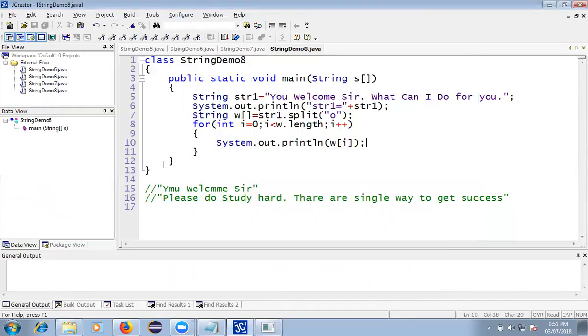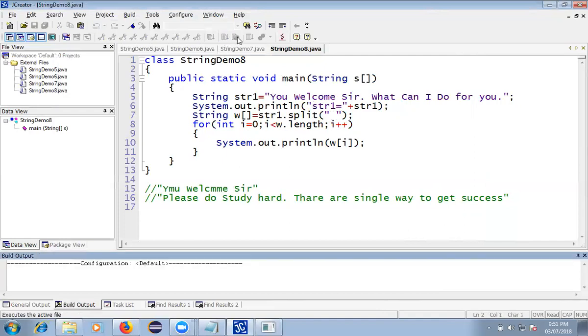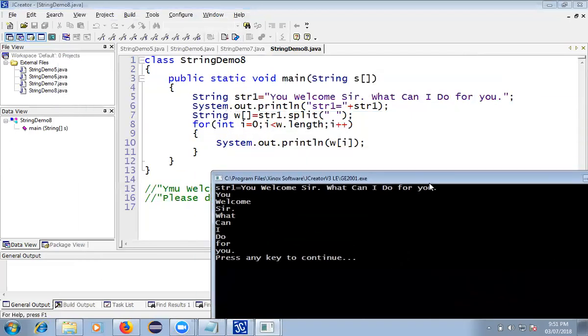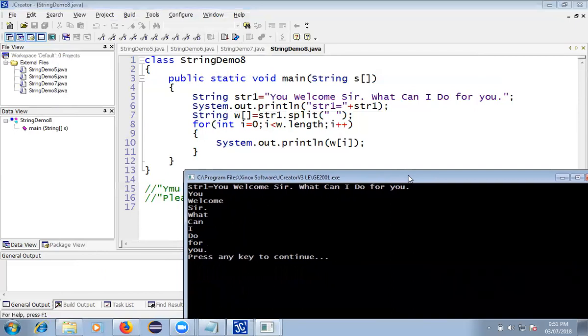Yes, sir. Okay. So see here, I would like to get how many words there are. So how can I get the words? I am using space as a splitter, space in double quotation marks. So now see, you welcome, sir. What can I do for you? So space here, space here, space here, space here. So space is used for the splitting purpose. So please write down this program and output.